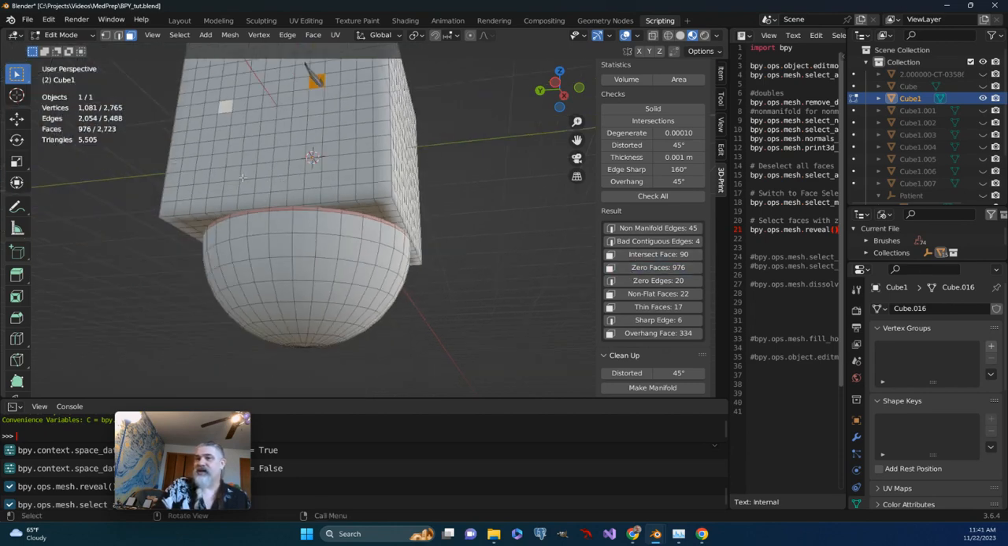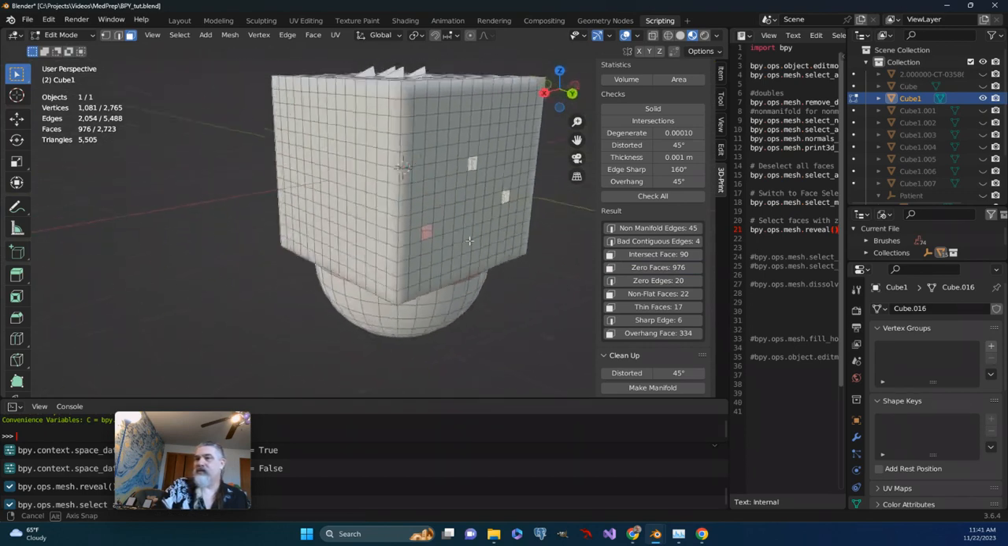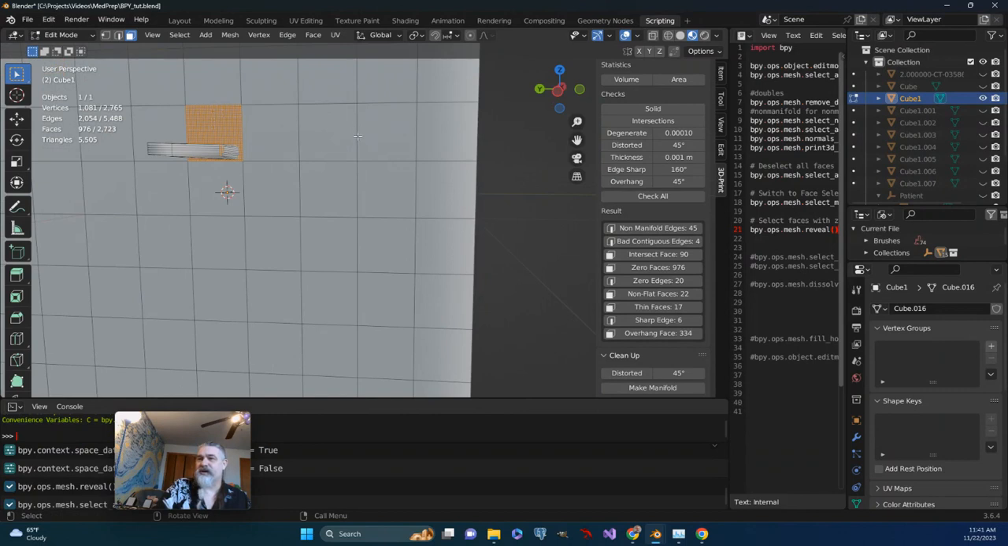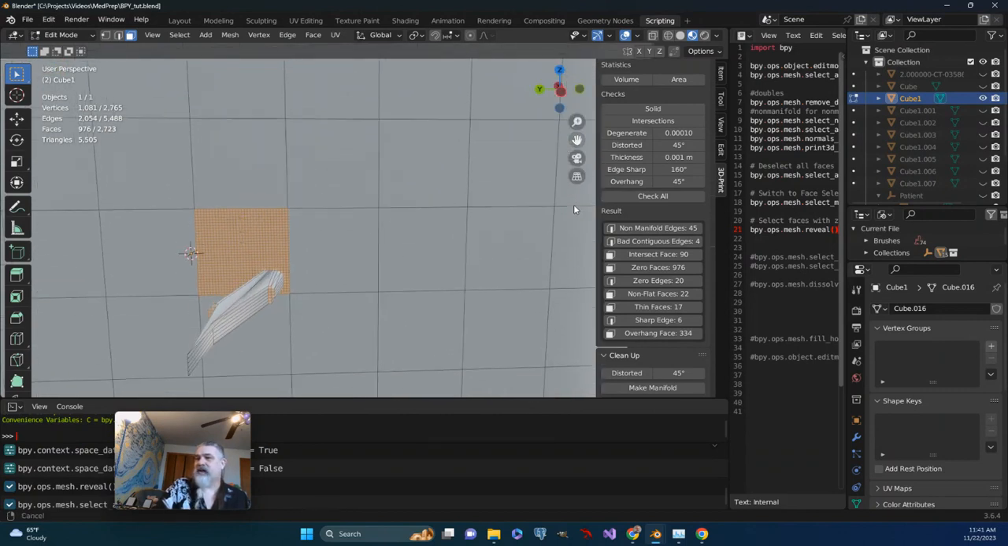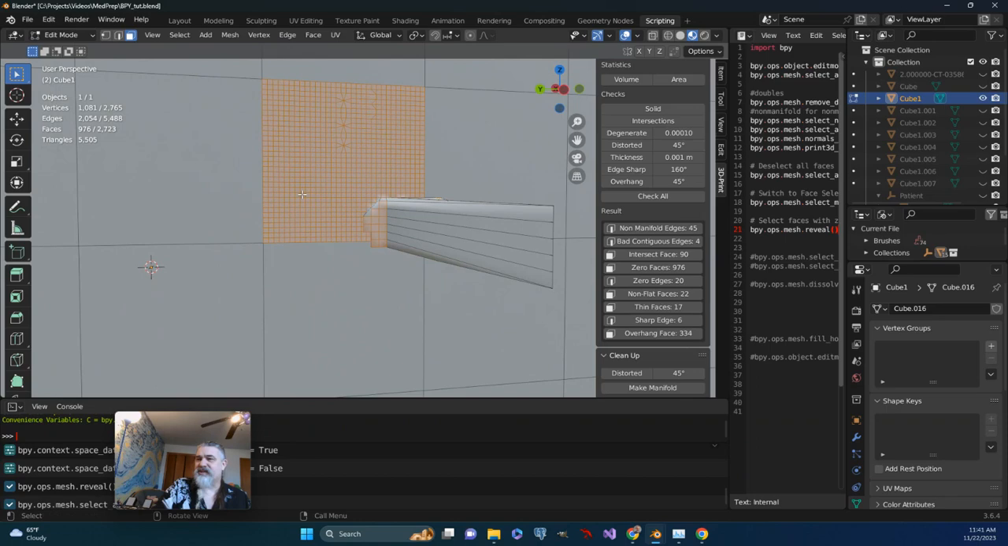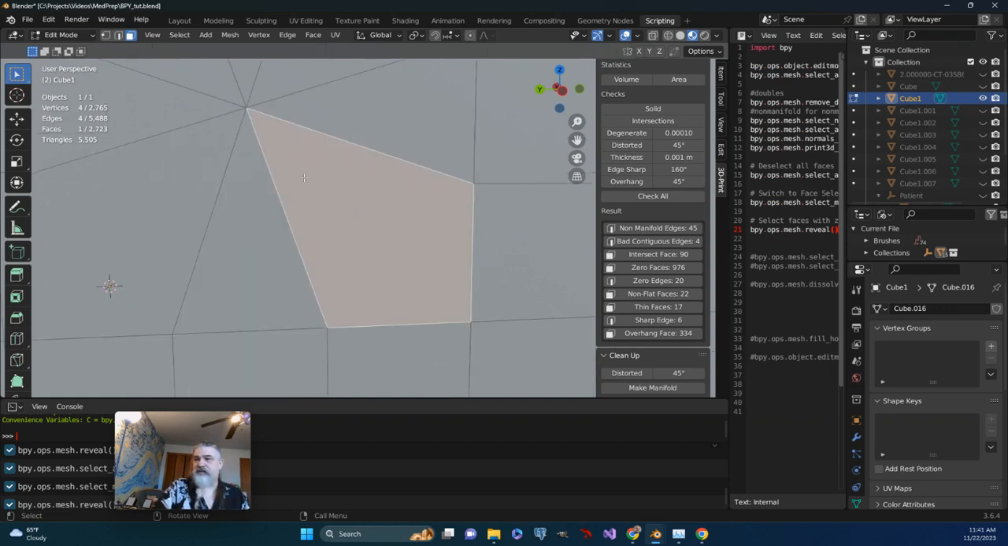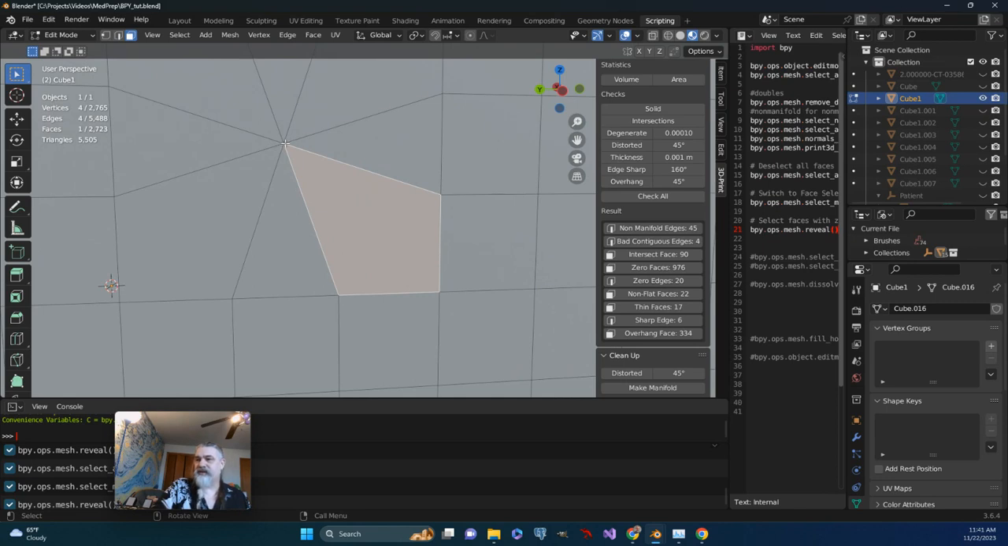Zero faces. Let's take a look at zero faces. I've got a whole bunch right here, and there's a couple of scenarios. Even though these faces have an actual size to them, they are small enough, based on what is expected for the 3D printer, that they are in essence zero. So even though they have a size, they kind of don't. But there's more to it than that, because there's a zero face here as well.